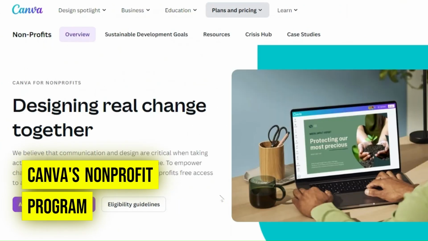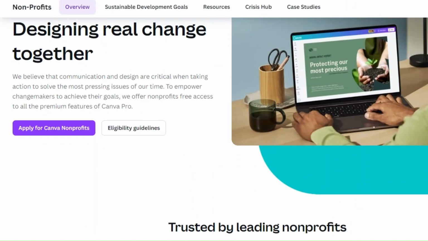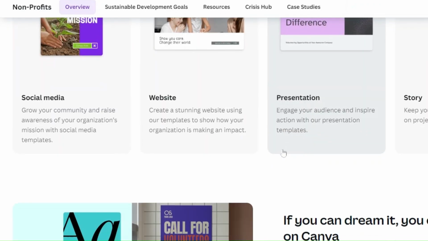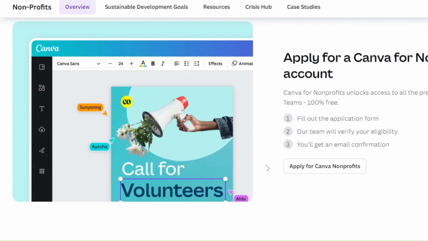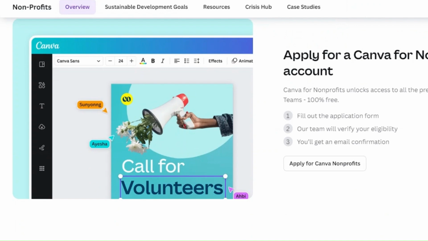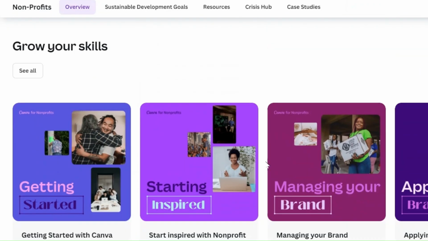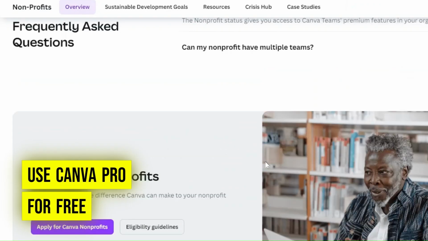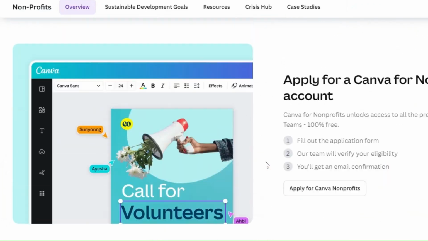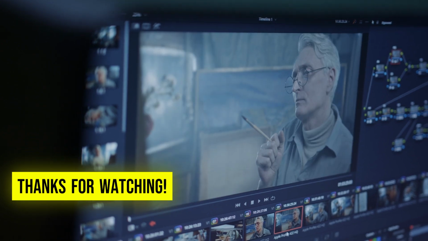If you work for a non-profit organization, you may be eligible for Canva's non-profit program, which provides free access to Canva Pro for qualifying non-profits. To apply for this program, you will need to submit proof of your non-profit status, such as a tax-exempt certificate or registration documents. Once approved, you will be able to use Canva Pro to create impactful designs for your organization without incurring any costs.